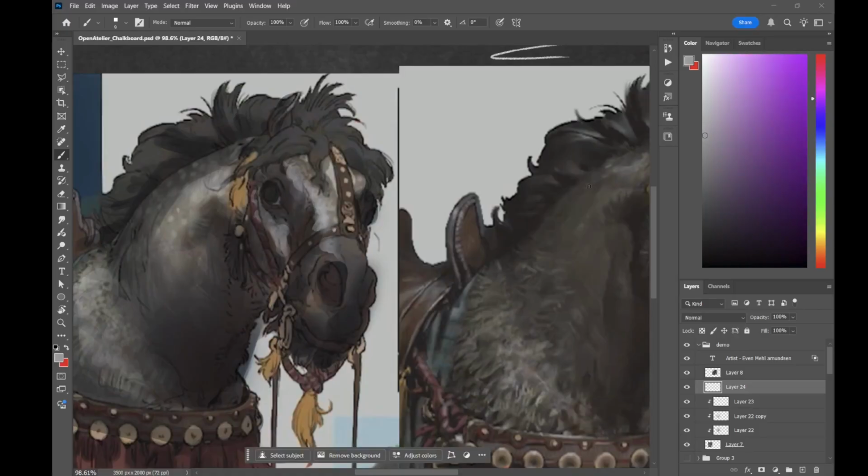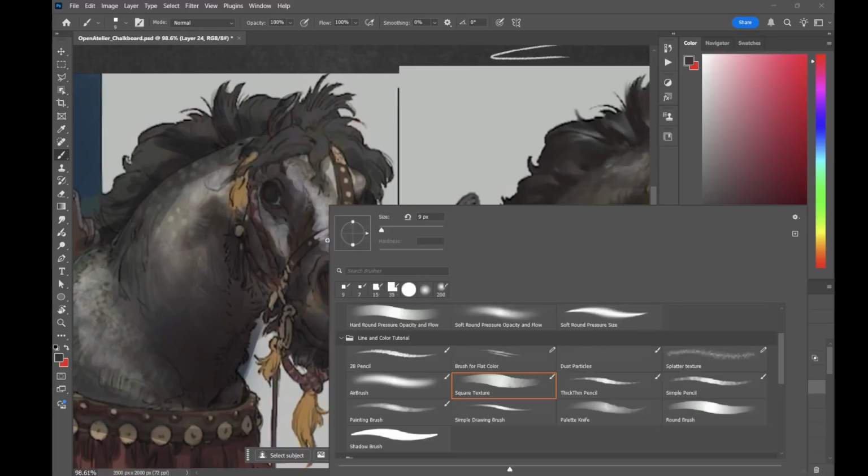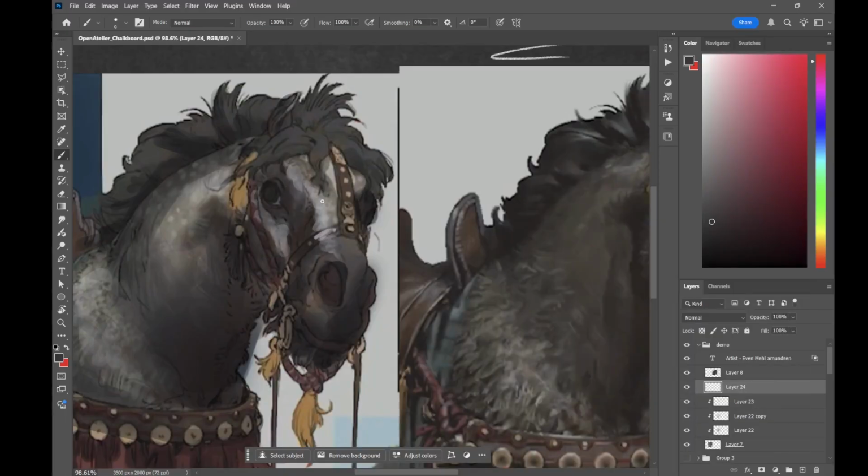If I want to have the leather react more, I can just go in and pick a brighter color here for my leather like this, and then soften it out for here, whatever. But yes, does that answer your question?